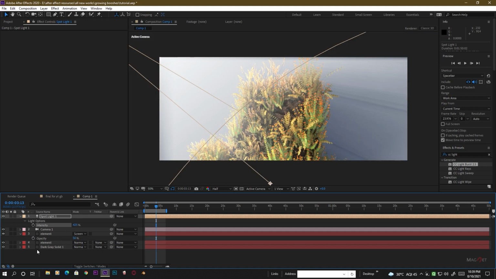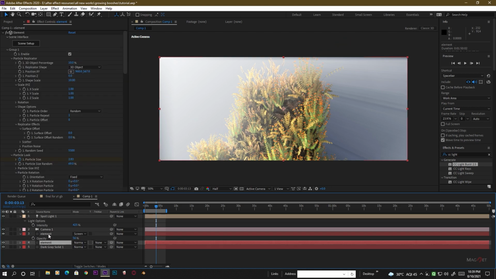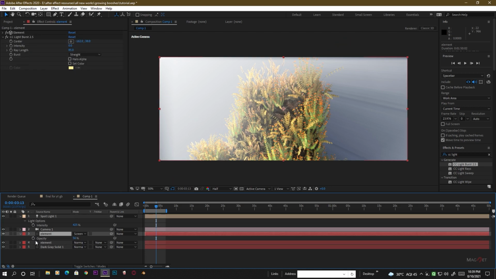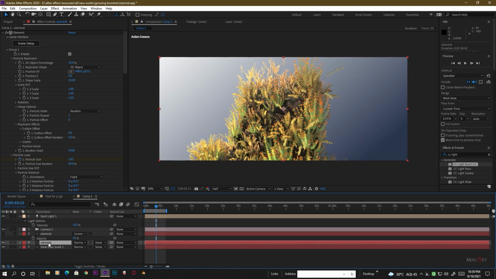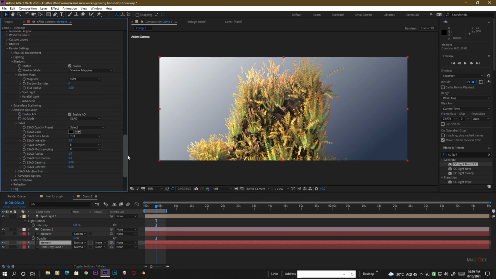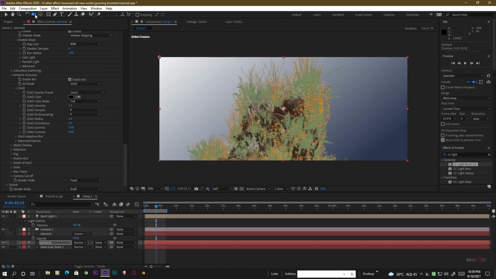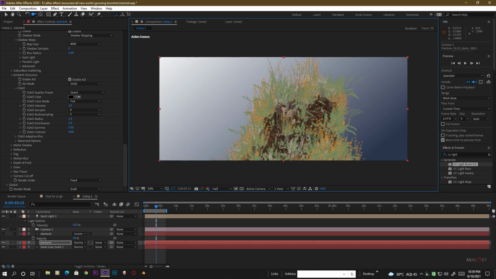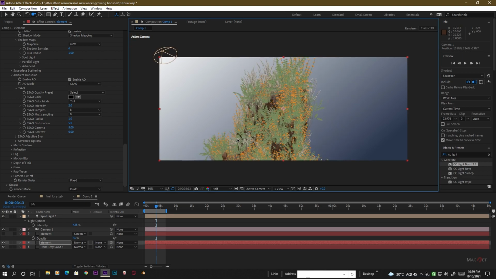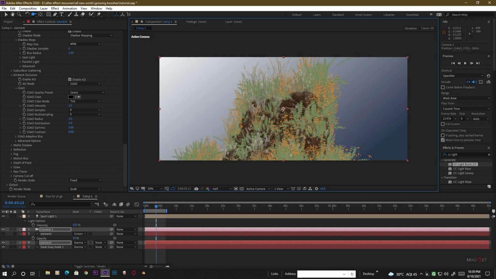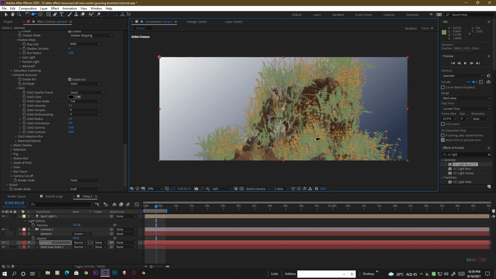Remember that once you apply the 2 element layer, the render will get a little heavier. So if you want to change anything like the camera placement, you just need to turn this off for the time being and select your main element layer. Go to the very bottom here and change this to draft mode, and then you can move your camera around to a desired position and it will take less time to render.